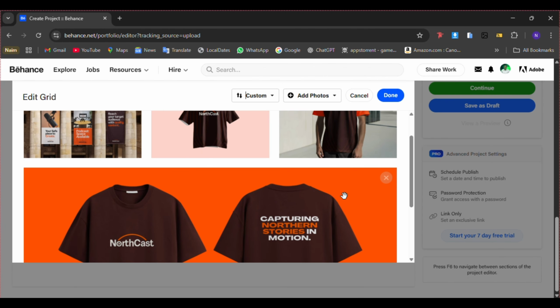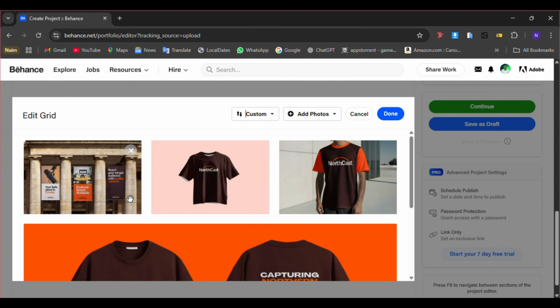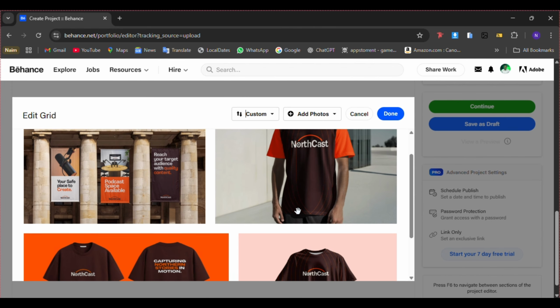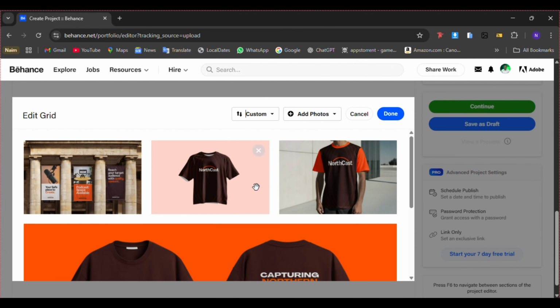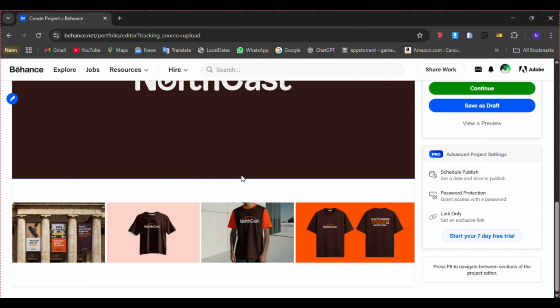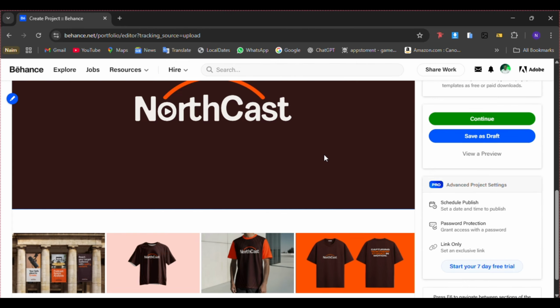You can move this to the other side, and you can move this right here, or you can move this right here. So you can rearrange it to be like 3 at the top and then 1 image at the bottom, just like I've done here. And then once you are done, you can click on done, and this is what you are going to have.